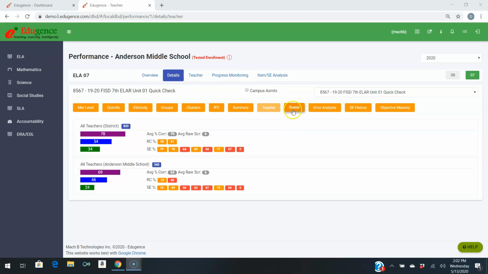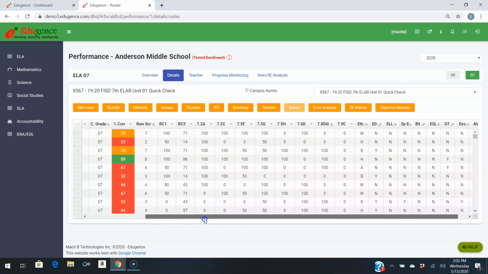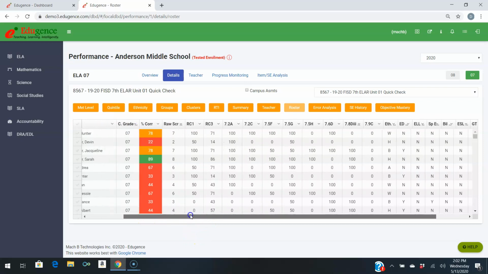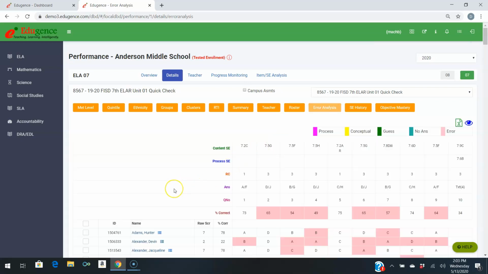I can scroll up to the menu and check on roster and look at my individual students. I can see how each student did on RCs, SEs, get program information about them, as well as overall performance. I can now go to error analysis, and this gives me information about my students and about my assessment.